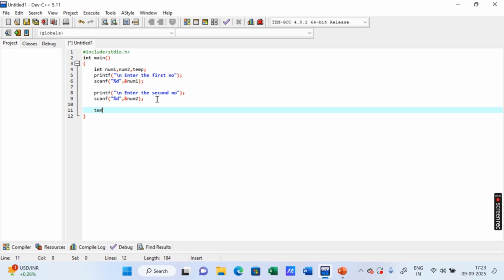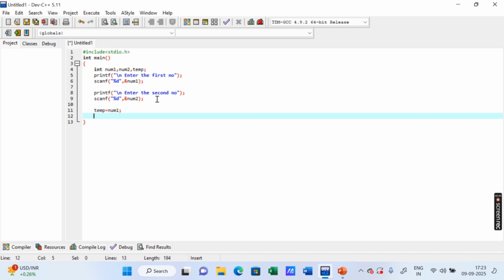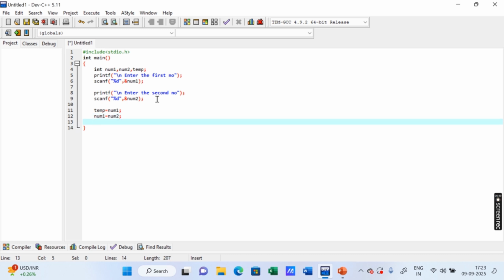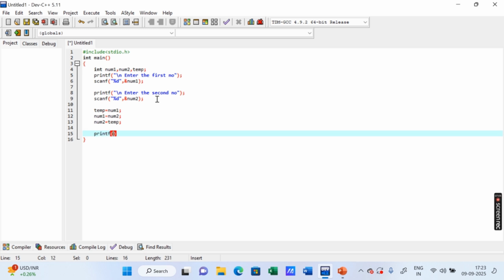So I have already shown you. First I am going to move num1 into the temp variable. So now num1 is available, so then I am moving num2 to num1, that is the second step, and now num2 is available and now num2 is equal to temp. So this is the main logic, and now we are going to check the output by using the printf statement.